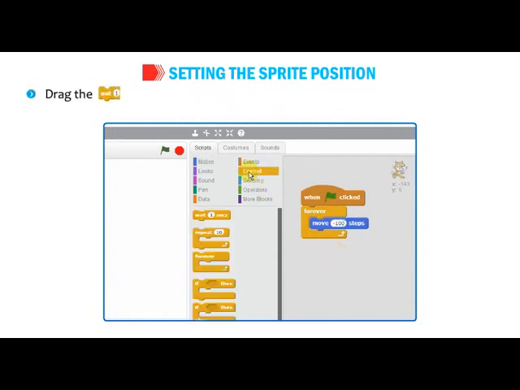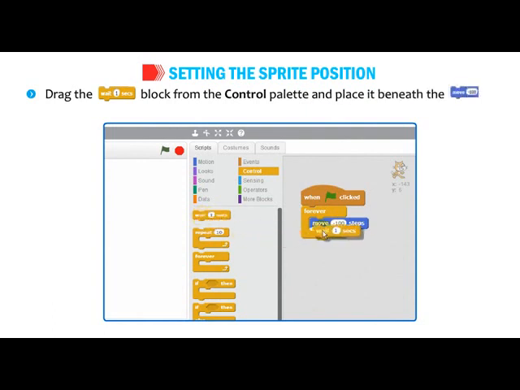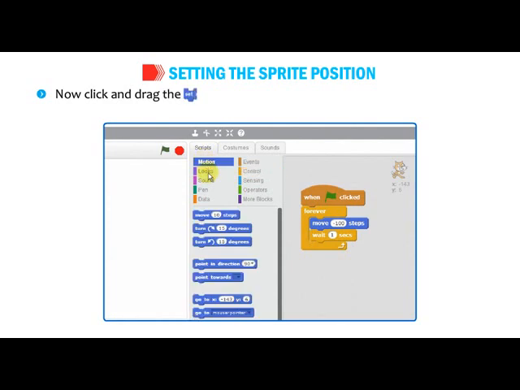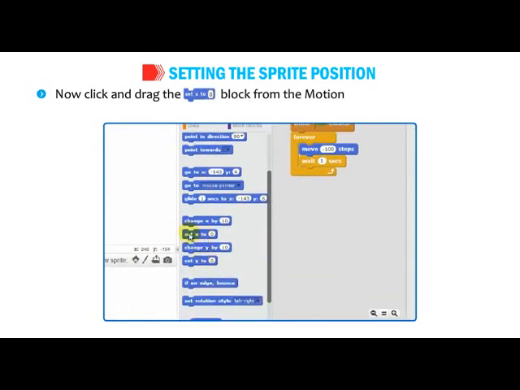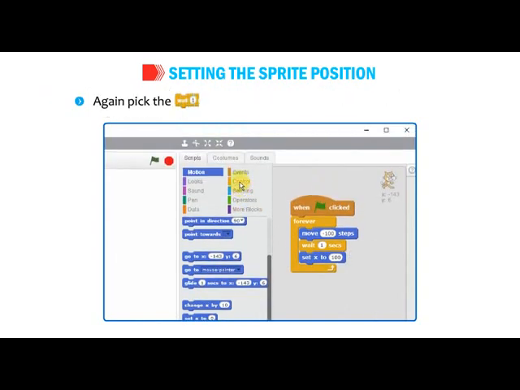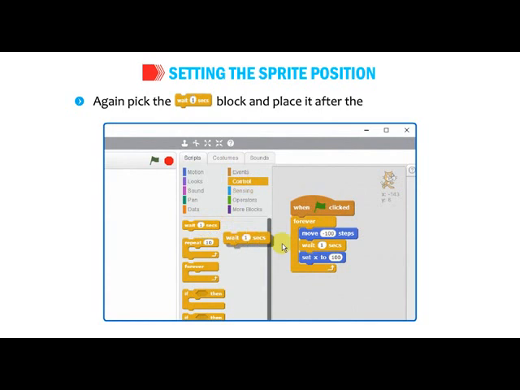Drag the Wait 1 seconds block from the Control palette and place it beneath the Move -100 steps block. Now, click and drag the Set X to 0 block from the Motion block on the script area and change its value to 100. Again, pick the Wait 1 seconds block and place it after the Set X to 100 block.